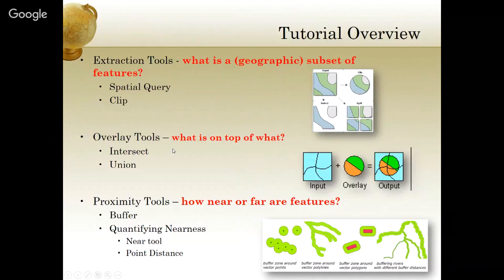Overlay tools are those that answer the question, what's on top of what? So we know a GIS stores our data in these thematic layers that all live one on top of another. Overlay looks down through this stack of maps to see what things are on top of each other in different ways. The last one are proximity tools. So quantifying how near or how far features are from one another. So we'll take a look at the buffer tool, which identifies regions a certain distance from a feature, as well as near and point distance tools, which give you a measure of distance between points and other features.